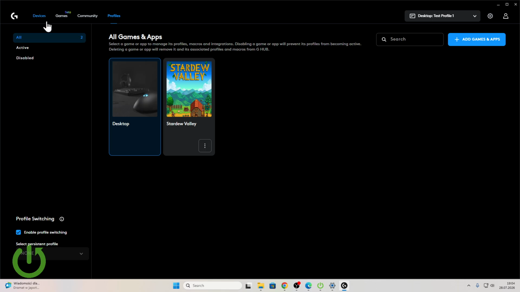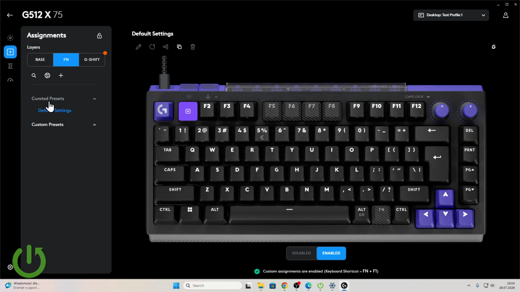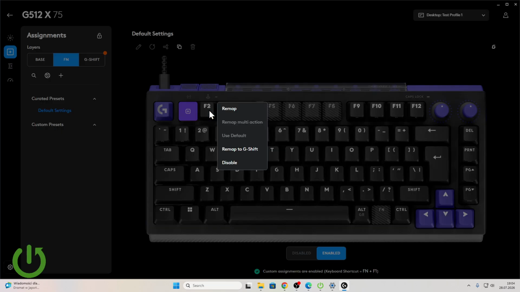But if you want to use a shortcut to switch your profiles, you're going to have to go to devices, then select your keyboard, then open the assignments menu, and let's select the FN layout. And for example, we can use the F2 key and remap it to switch between profiles.